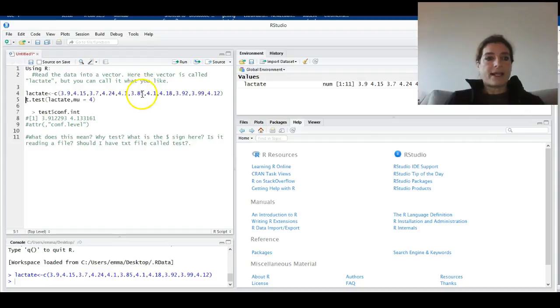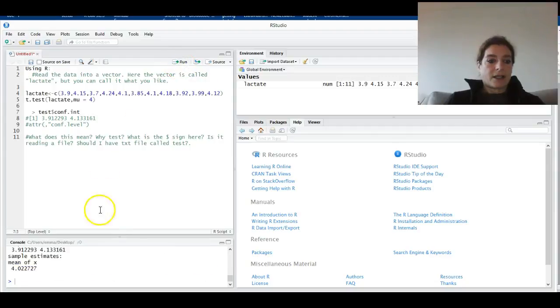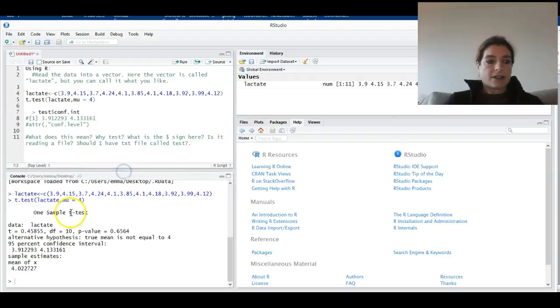When I run the first line here, I'm creating a vector called lactate with those numbers in. Then if I run a t-test on that, the output goes here. A t-test has the arguments that you give it, what's inside the brackets, but it also has values which come out of it. All of these values are accessible by referring to their name, and you can see what those are if we look up t.test in the manual.